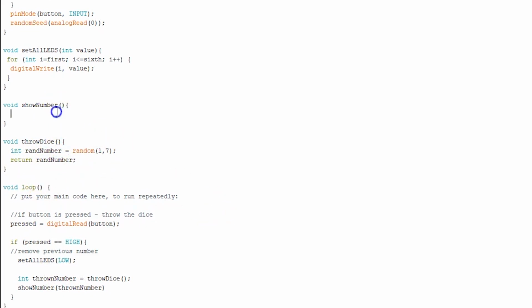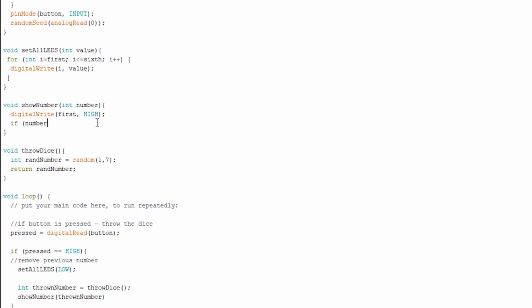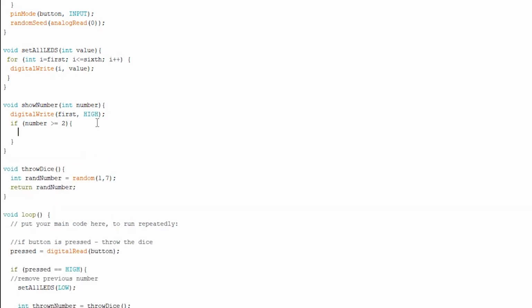Then back, let's go to show number. So show number is cool, so we need to set this up as an int number. So digital write first high if number equal to 2. Digital write second high. So first it's going to say, all right, is it 1? All right, so it's going to give it this one. If it's 2, it's going to make the third one go.